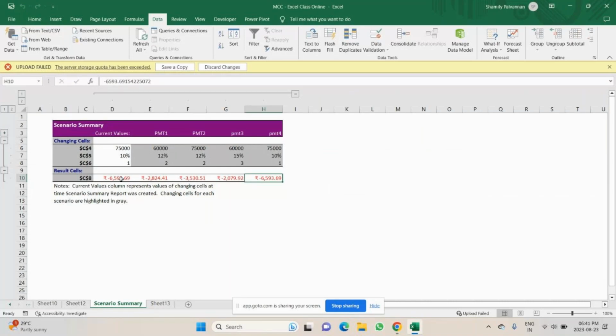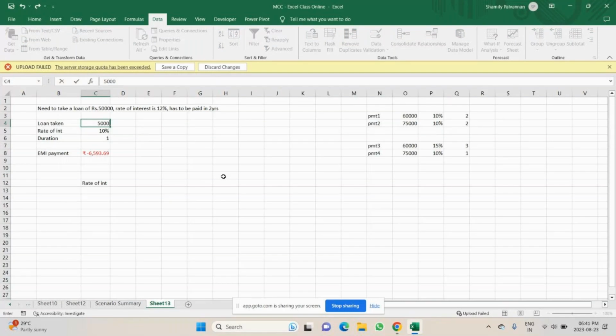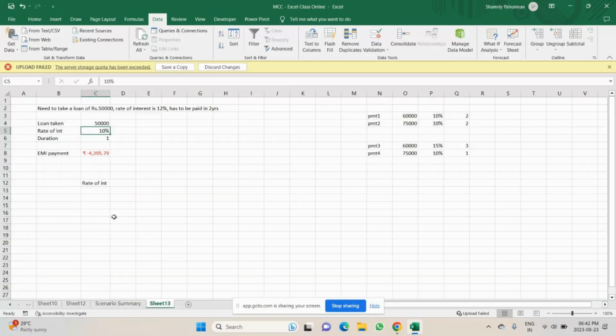Now I just go to the first sheet. If I change this to 50,000 and press Enter, now see the EMI is changing, but here it will not change. So what we have to do is refresh it. But this will happen only when we are bringing data from a different source, and this is not our data source. Next, what we are going to do is create a data table.